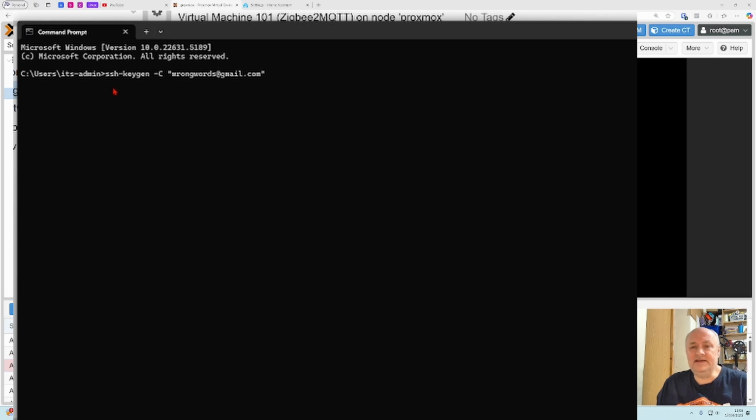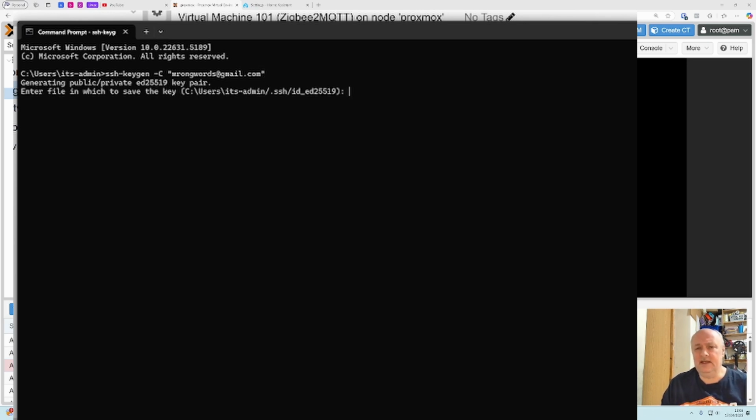ssh-keygen -C, and then you put your email address in that you want to be used against this. It's not really used against it, it's just identification. And then hit the enter key, and it asks, do you want me to save this in this file? Well, yeah, we might as well, because it seems as good as anywhere. So we'll just press enter. That's the default.